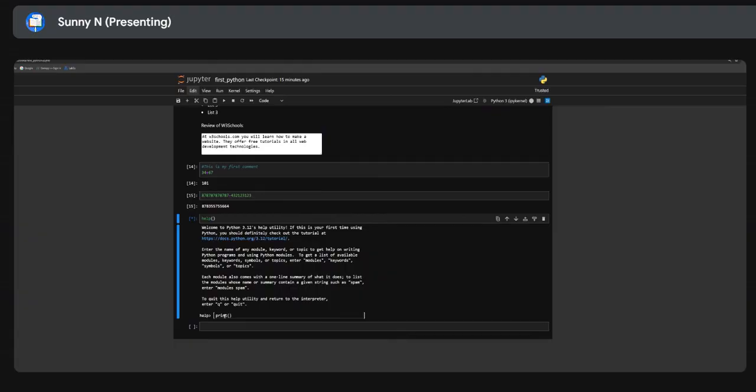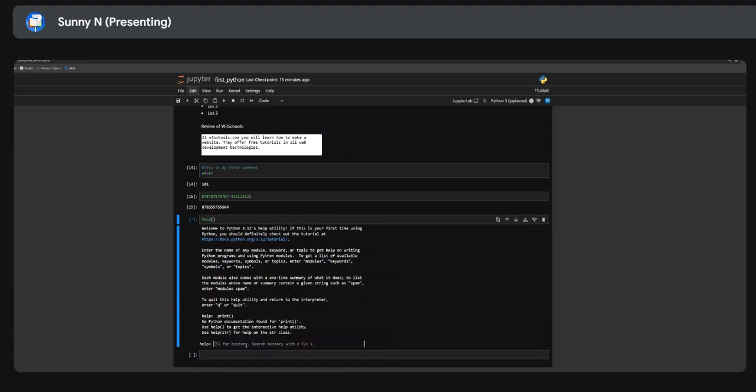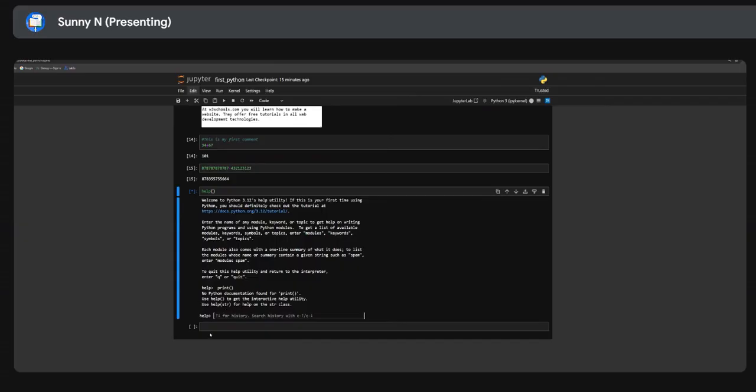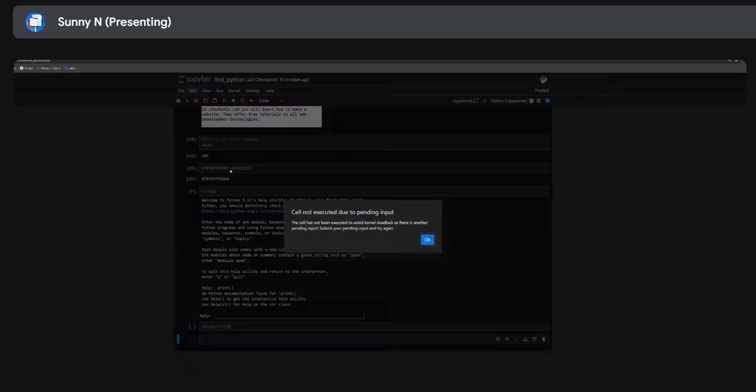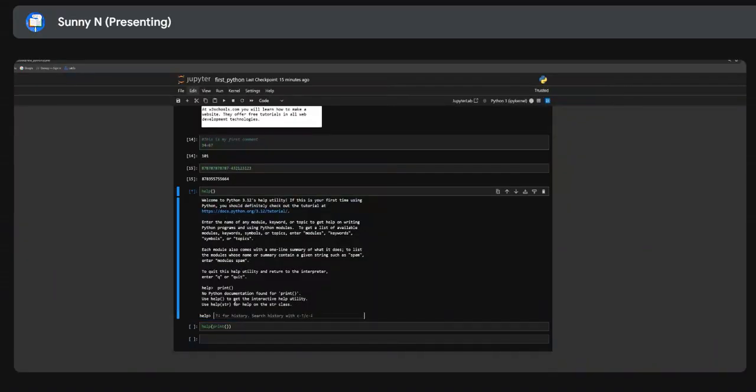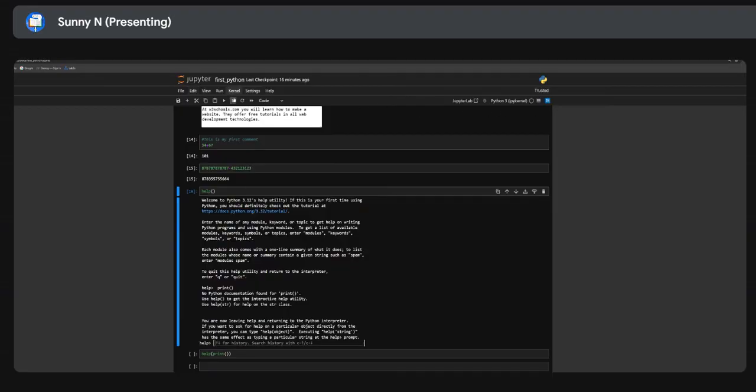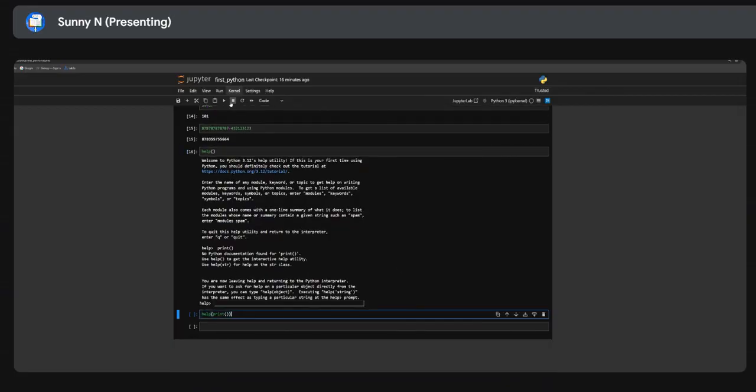I'm just giving an example. Now you see here help. Inside help I'll say print. I want to see how the syntax works. Cell not executed due to pending input. This one is pending, I have to close it. This is where I need to stop it. Where is stop? Stop. You are leaving help, returning to this.